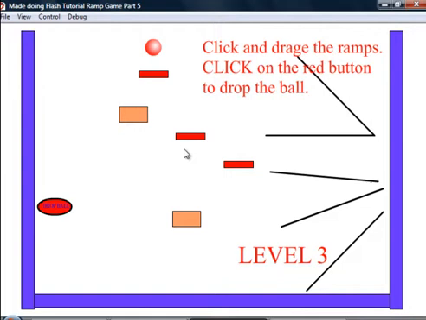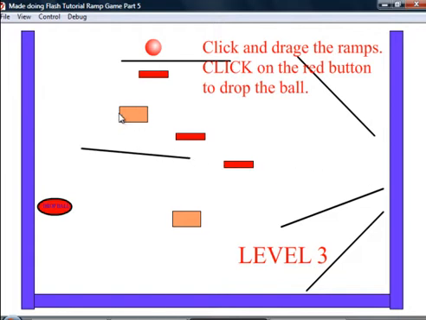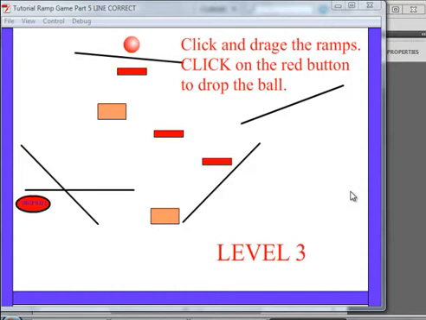Click on the blue button. Now we're going to drag these into position. Now we've got to make sure we hit both of these orange rectangles and none of these red rectangles. Now I purposely left one line out, and I just want to demonstrate what happens should we hit one of these red rectangles when we drop the ball.